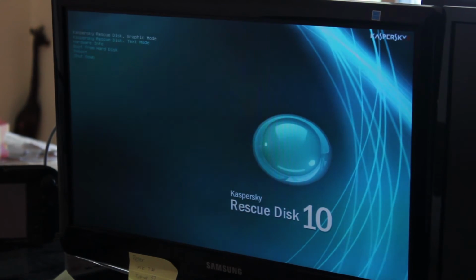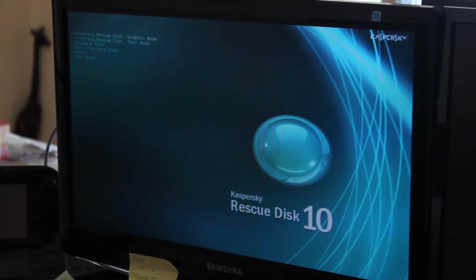Okay, so once we're here, we have a couple options. We can just shut down, reboot, boot from hard disk, all that stuff. But right now we want to do Kaspersky rescue disk graphic mode. So I'm just going to go ahead and press enter.